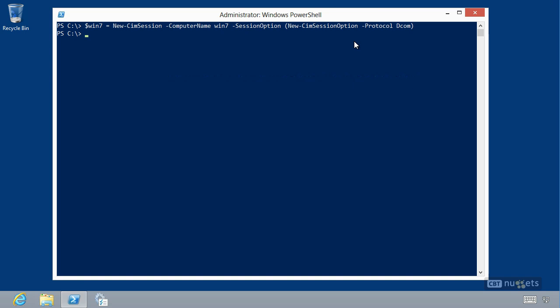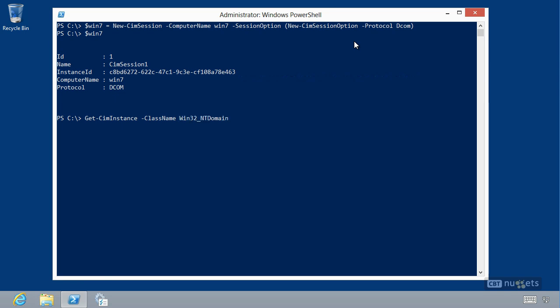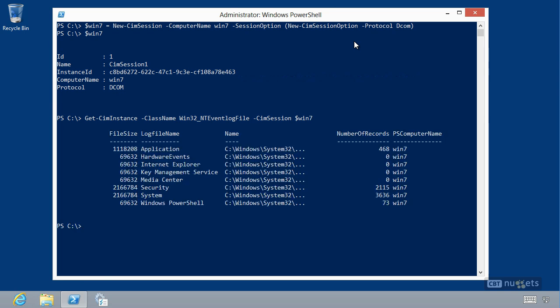Okay, well, no error message is good news. Let's see what's in Win7. Good, so I have a DCOM protocol connection. Now let's try to do a Get-CimInstance class. And what are we getting here? Win32_NTEventLogFile. Nice part about the CIM commands, tab completion. And we're going to give it our existing CIM session. And that should run pretty quickly since the session is already up and running. And so that's how to do that.